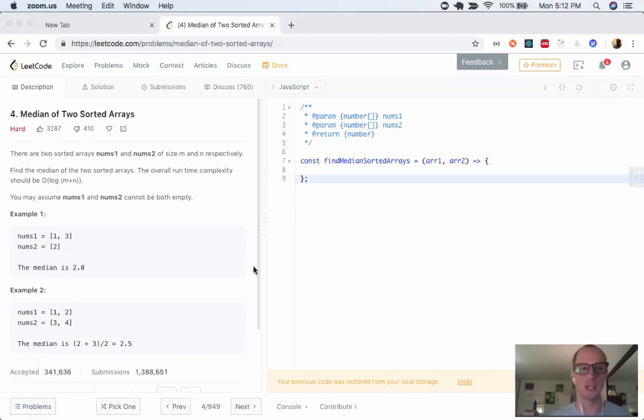So the problem we're doing today is median of two sorted arrays. This is actually a pretty cool problem. It's a pretty challenging problem. So I definitely encourage you to try to solve it first before going all the way through this video. But let's just introduce the problem here real quick.